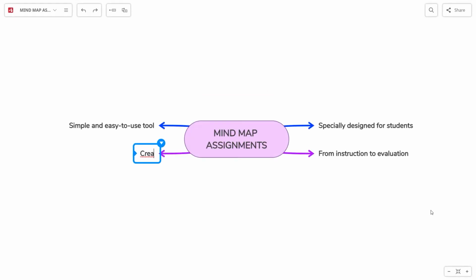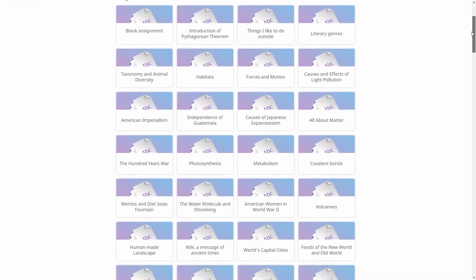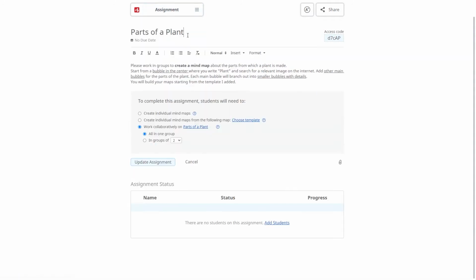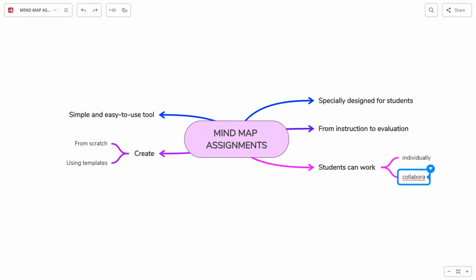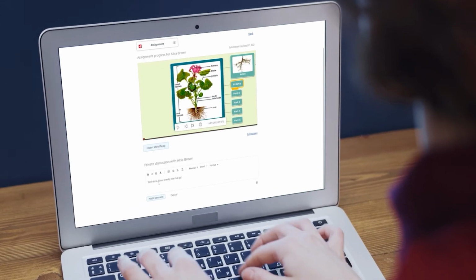You can create an assignment from scratch or use a pre-filled template from our various collections. Each assignment template has instructions for your students, which are customizable. Students can work individually or collaboratively on your assignments. Once created, you can instantly access your students' mind maps, evaluate their performance, and give real-time feedback.